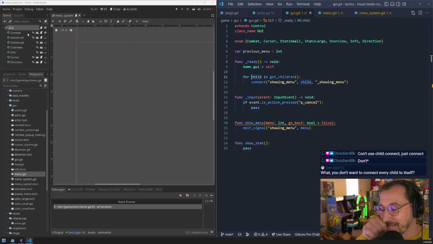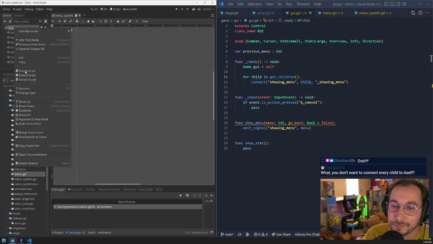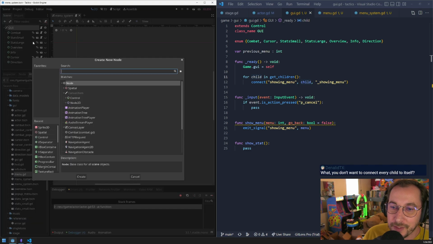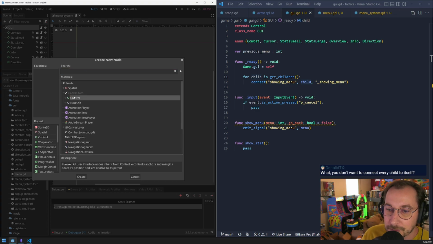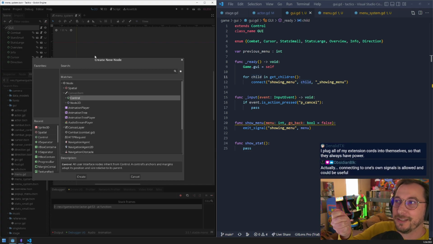So if we have GUI, and then we can, let's add, how should we do this? Yeah, you plug one into the outlet and then you plug the other into the other side of the outlet, so you get double the power.